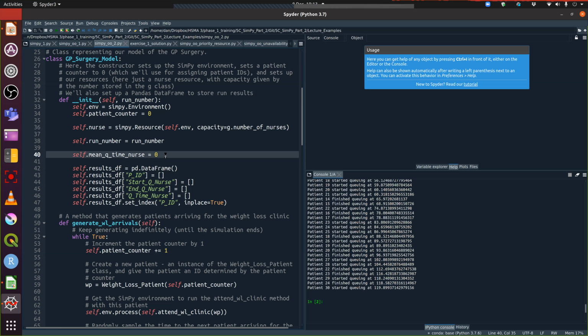I'll also get the model to hold the mean queuing time to see the nurse. So the model will know and will calculate how long patients are spending on average to see the nurse. And I'm going to set up a pandas data frame to store this information. So you're used to seeing pandas data frames now, so I'm just going to call mine results df, create a new one here, and I'm going to set up some empty columns.